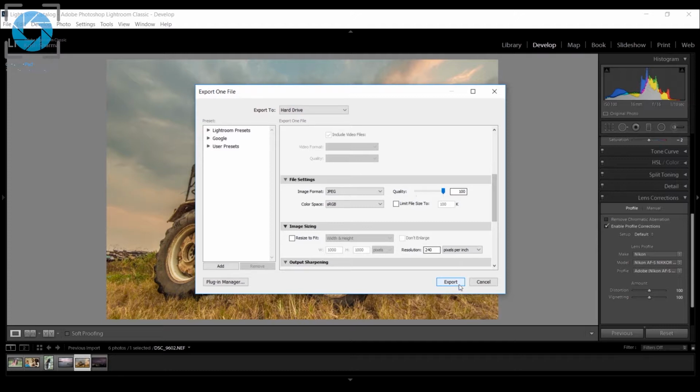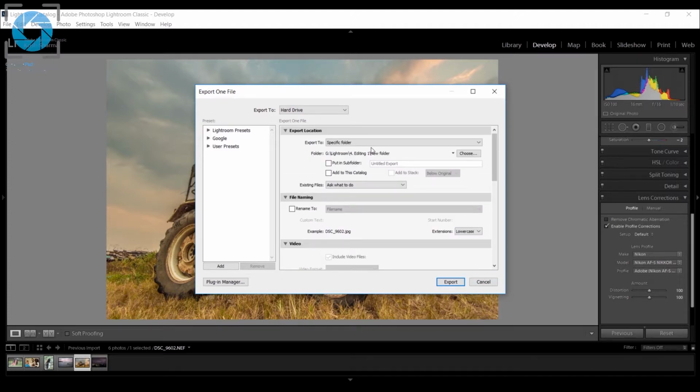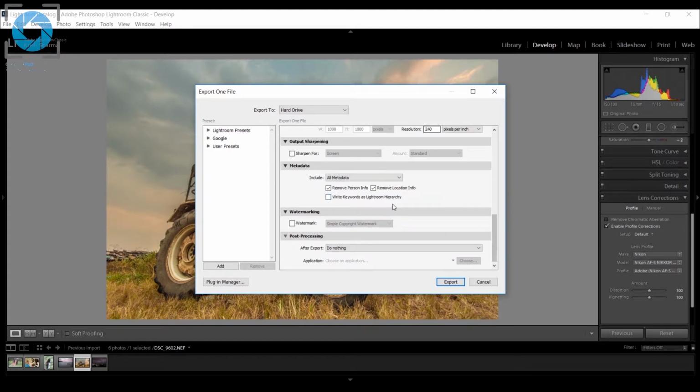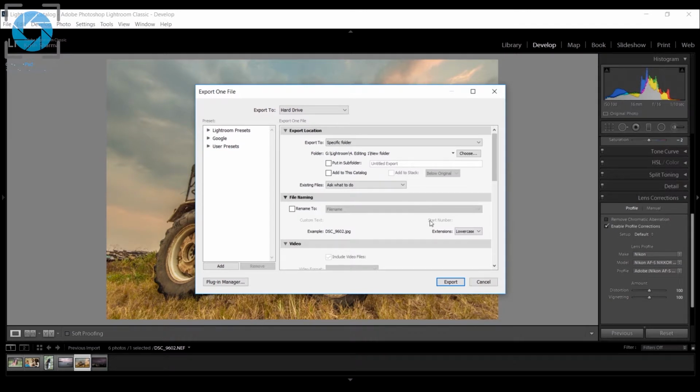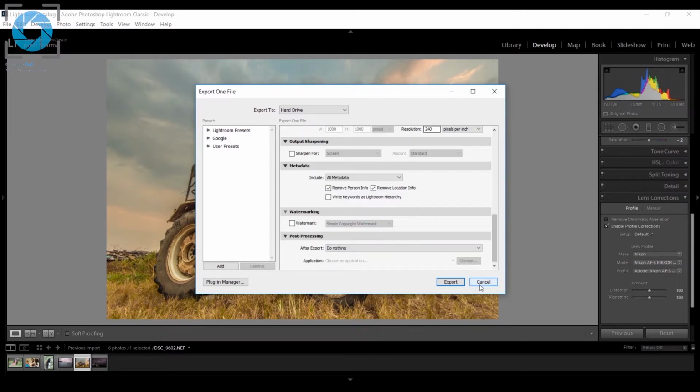And then you just click on export, and your image will go to this folder that you've specified. There are some other things that you can do, but I just want to restrict myself to the basics so that we don't waste any time on something that is not too important. All right, so having said that, you just click on export and it's done.